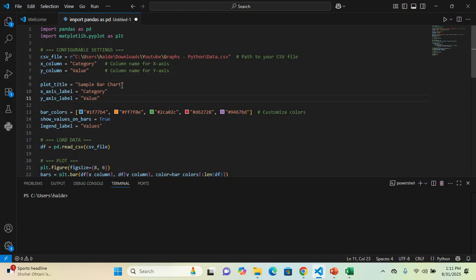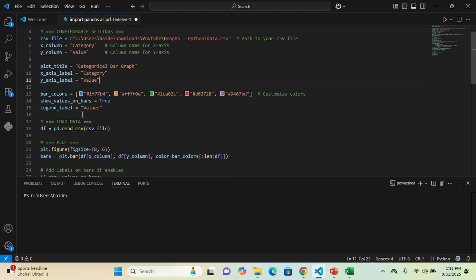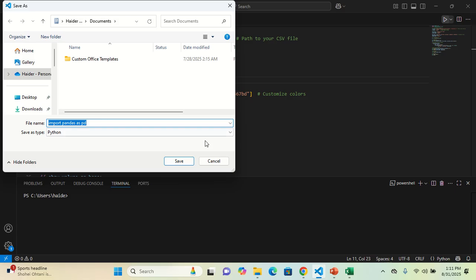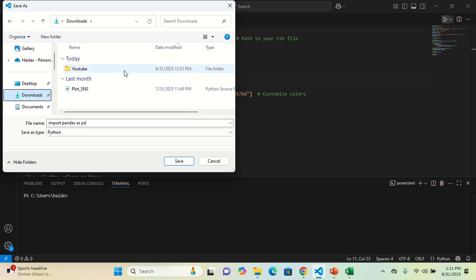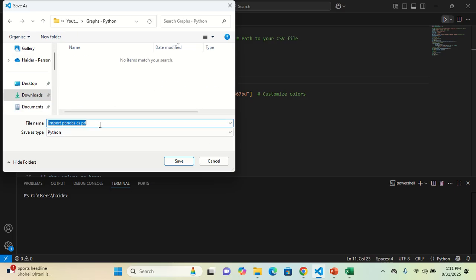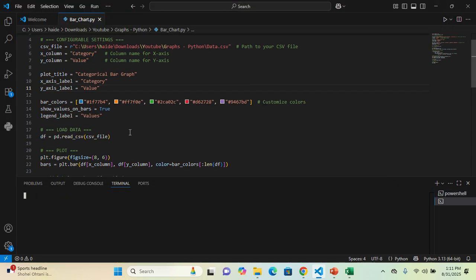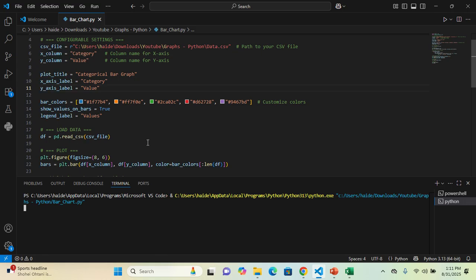So now the plot title, we can say categorical bar graph. Let's just give a title, so I don't want to give it like a sample graph. Okay, so the X label is category and the Y label is value. Now let's just run it and see if we come across some errors. So it's asked me to save this file first, so let's go and save it. Go here and then say bar chart, and it's going to be saved. Now it's going to run it, and then it's going to show you how it works.